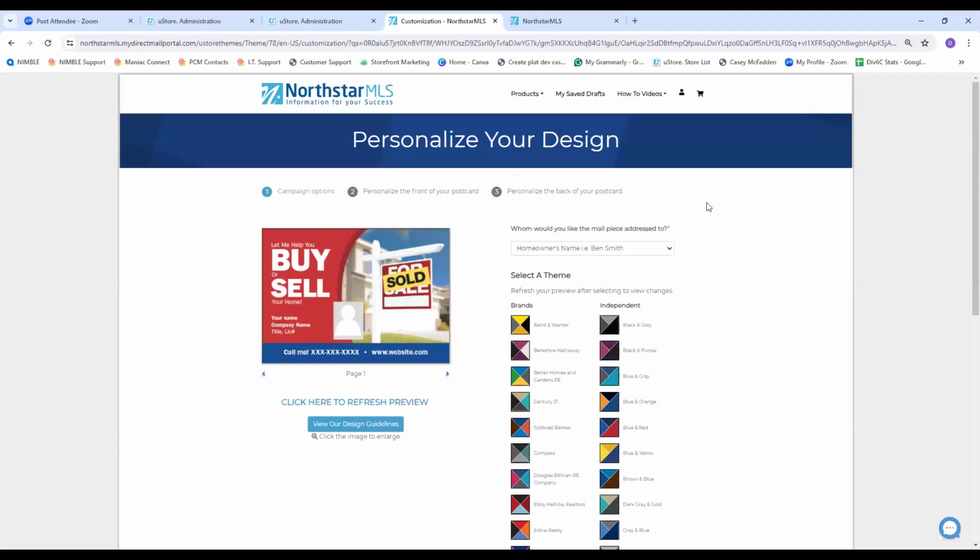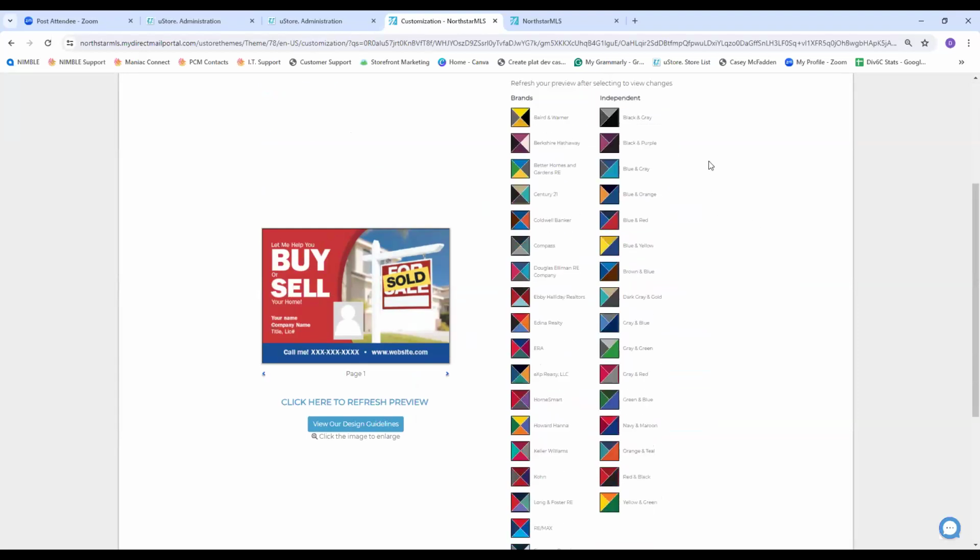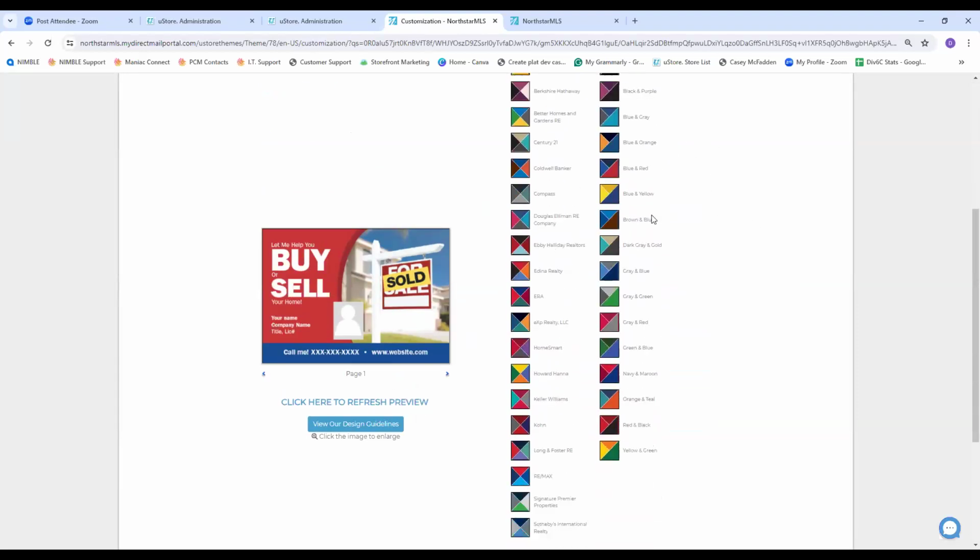So once you get to this screen, it's time to personalize your design. You can choose if you're going to send it to the homeowner's name or just the current resident who lives here. I'm going to choose to send to the homeowner. Below, you can pick a color theme. There are many different colors to pick from, but the most important thing to remember is, when you pick a color, press "click here to refresh preview," and it will show you the changes made to the postcard.